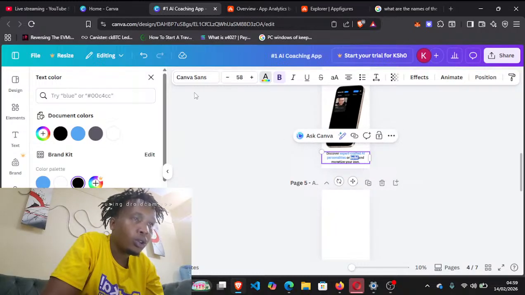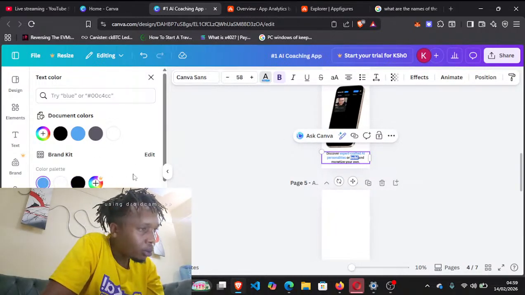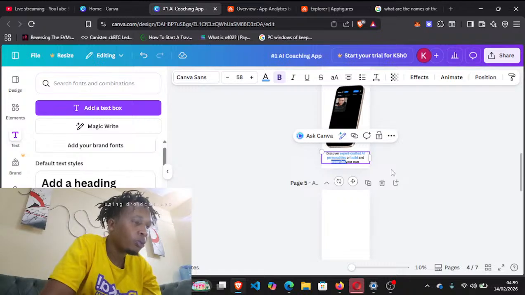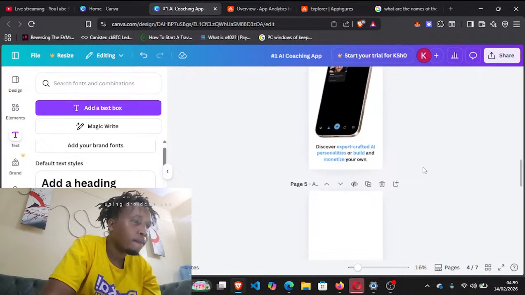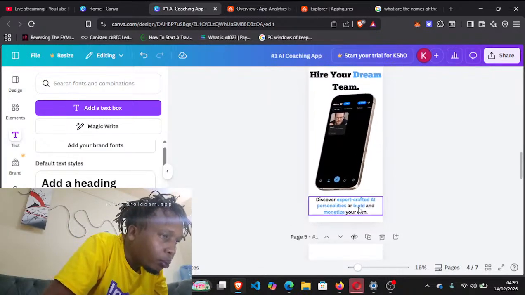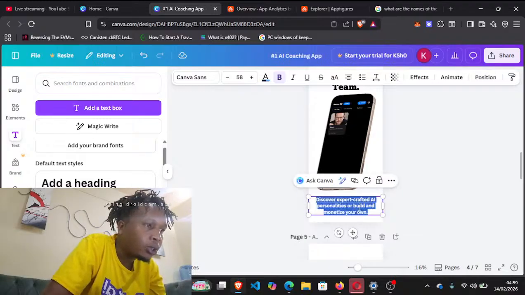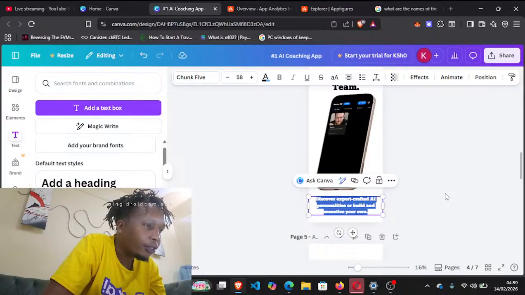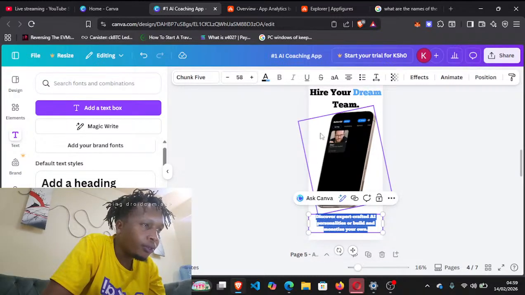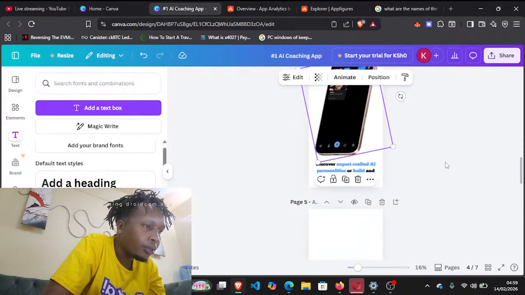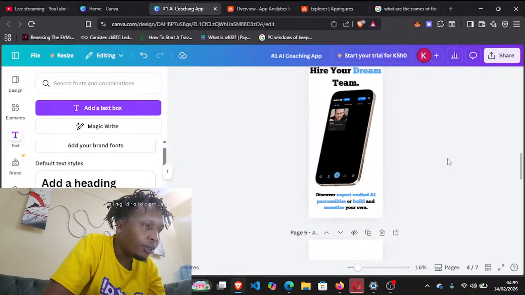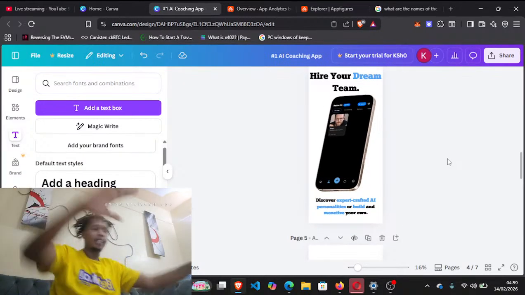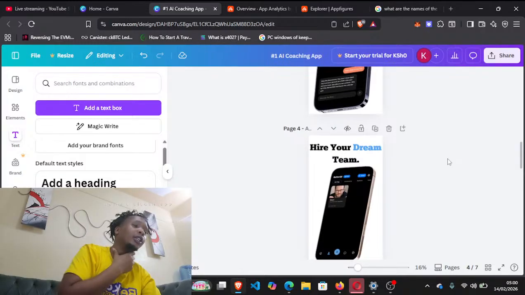Build becomes sky blue. Monetize becomes sky blue. Boom. Then Control A, we need to change the font to chunk 5. Boom. Yeah. What else do we need on this screen?